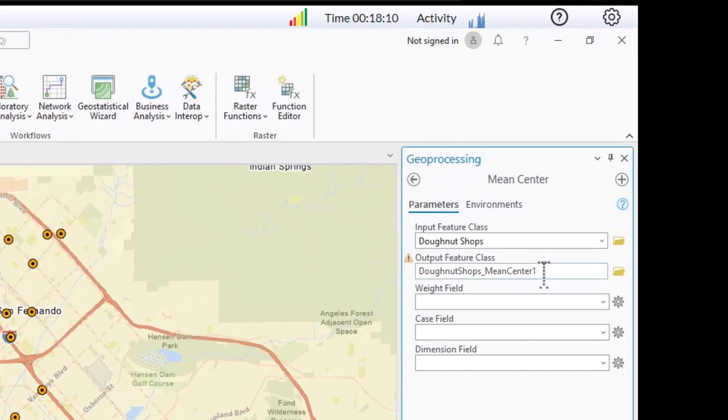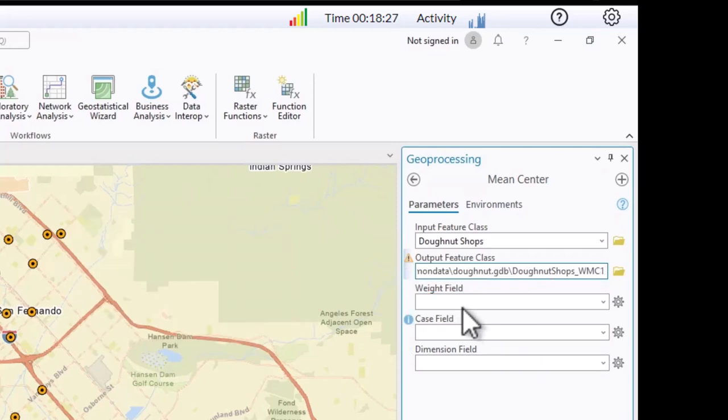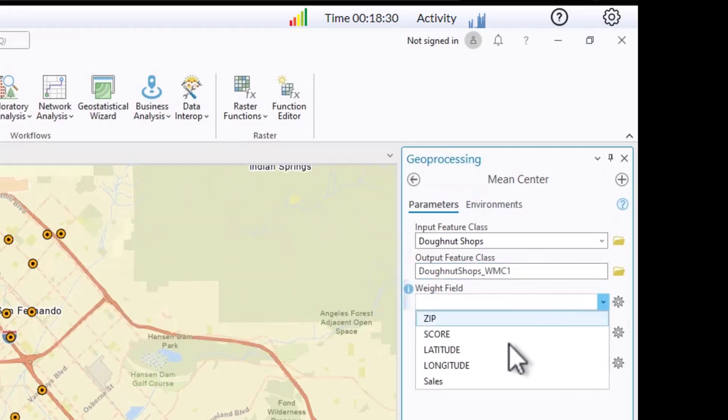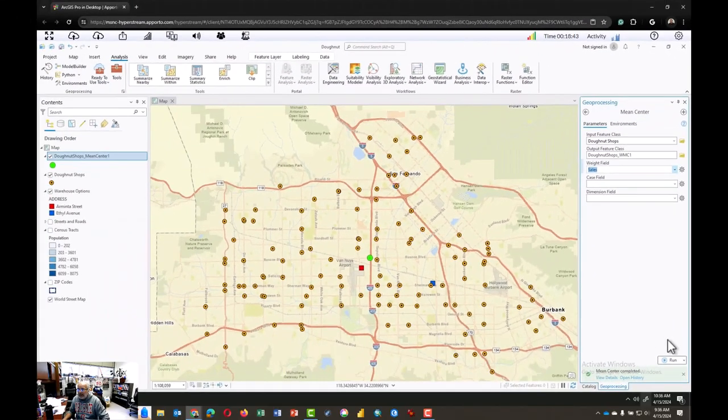You can just leave this window open and I'm going to erase mean center here. You can either just add a 2, or I'm going to put WMC for weighted mean center 1, because now we're going to have a weight field indicating sales. It will move the warehouse closer to the donut shops that have greater sales and therefore demand more deliveries. The case field and the dimensions field can remain blank. Click Run, and a second calculation will be performed.